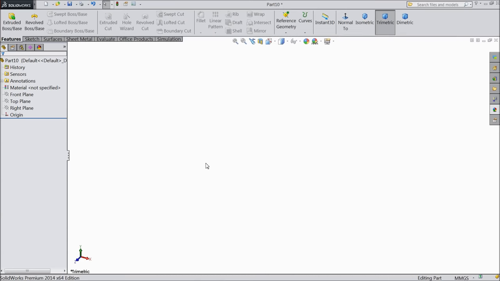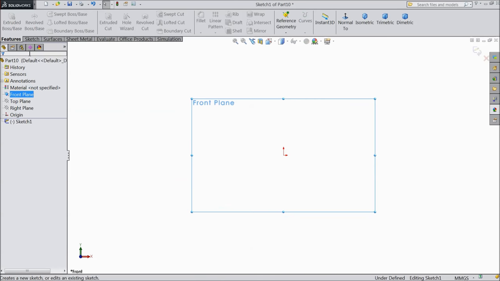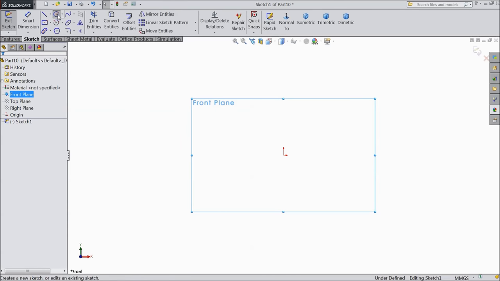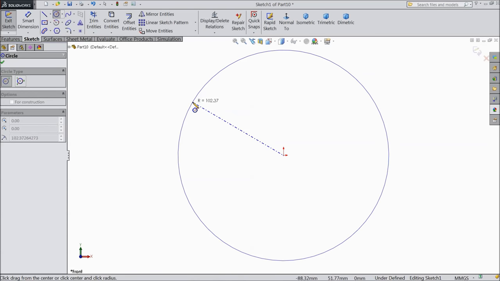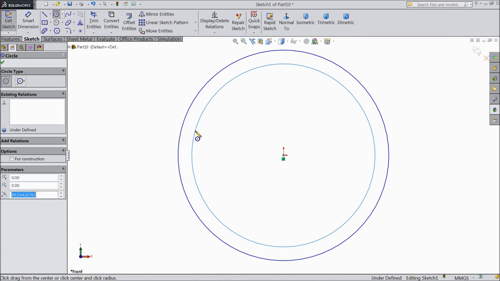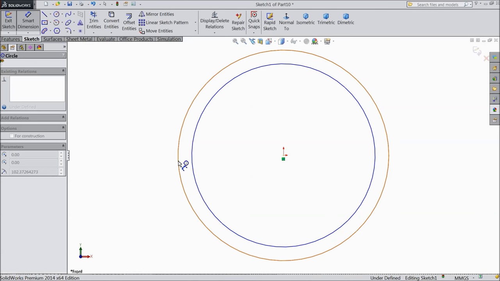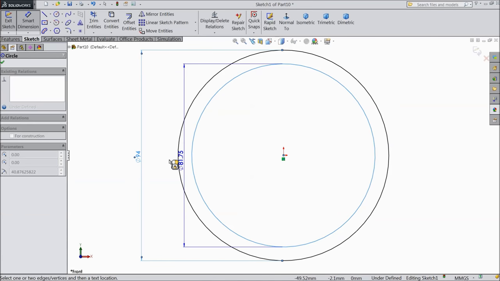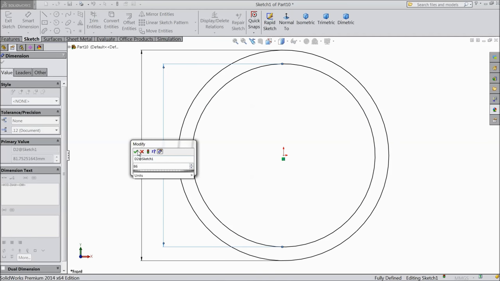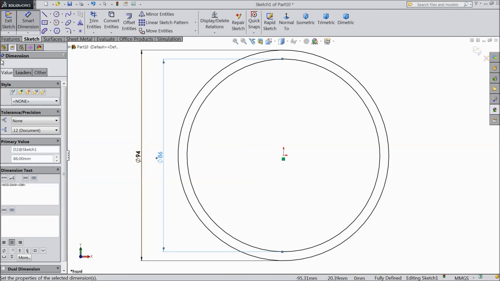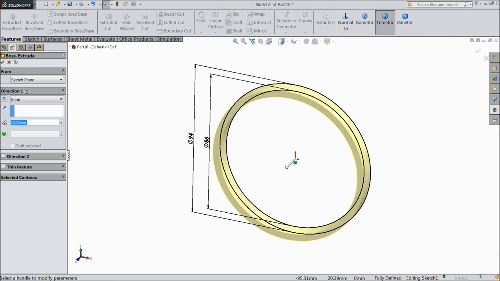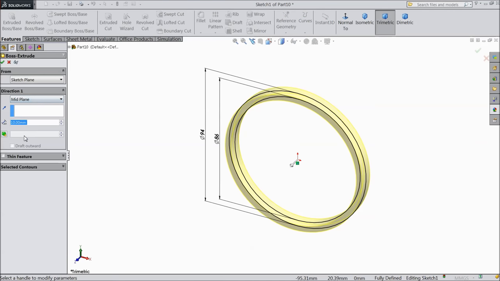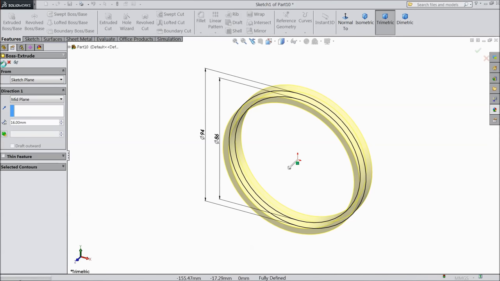Now we are going to sketch the cage for the ball bearing. So choose front plane, sketch. Draw two circles from the origin point. Now assign diameter, outer one 94 mm and inside 86 mm. Okay, select extrude boss base, choose mid plane, keep width 16 mm. Okay.